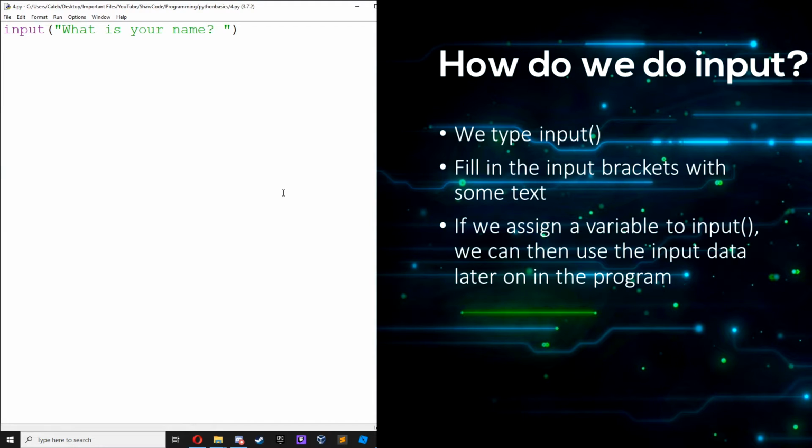Okay, so how do we actually do input? Well, we type in this input statement. So we type in input, then brackets right next to it. Then inside that, we have speech marks, and then what we want to ask as the question. Now at the moment, it's not very useful, is it?